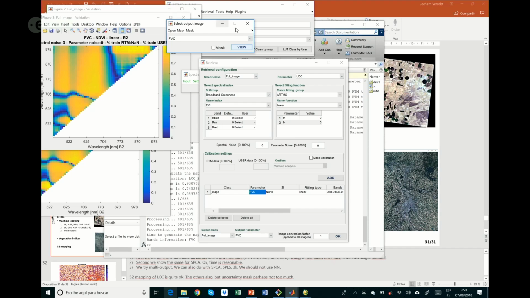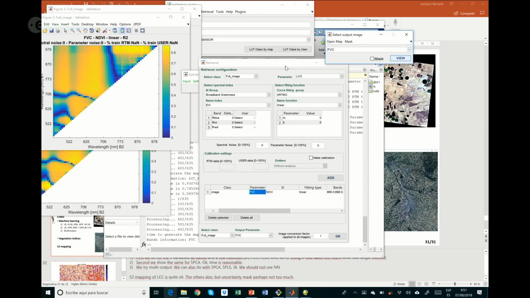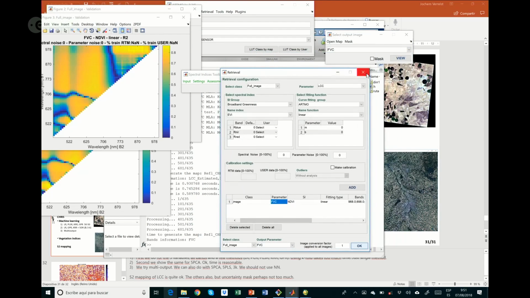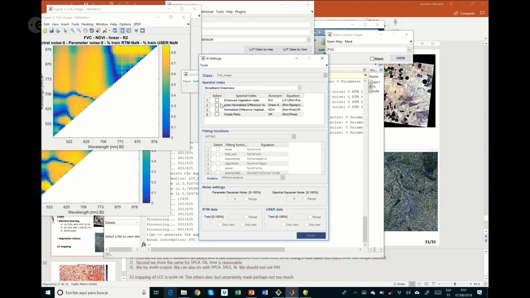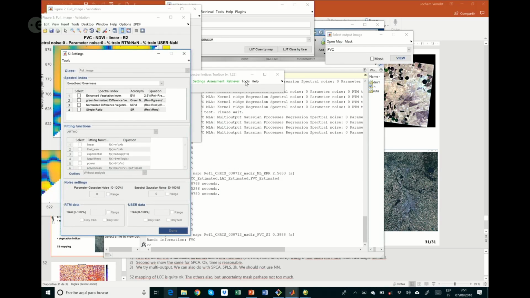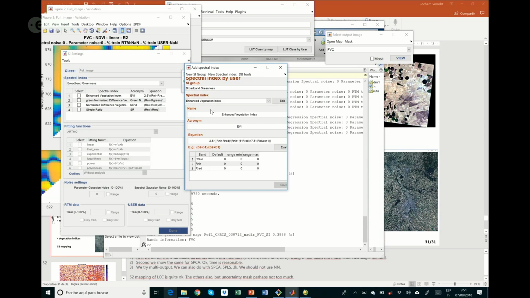Okay, with this, I want to close also the vegetation indices. So maybe just for you to know, you can combine any kind of index with any kind of fitting function, and then you can develop your own indices, right? Now I used ones that are already provided, but within tools you have the option to add a spectral index, and there you can define it yourself with as many bands as you want, and it will then do all the possible combinations with it.